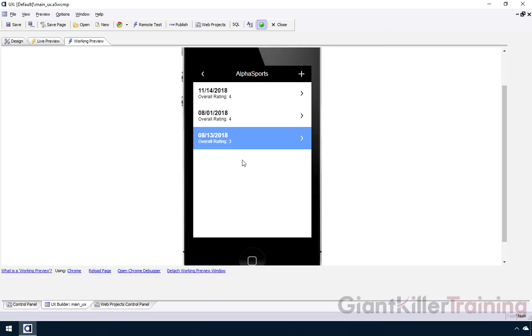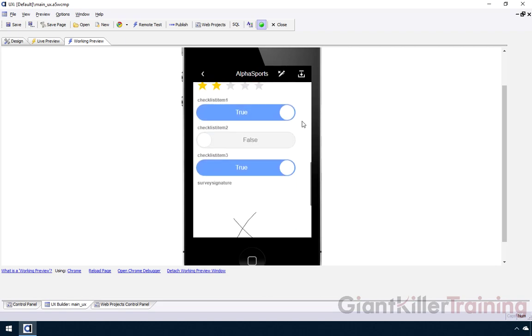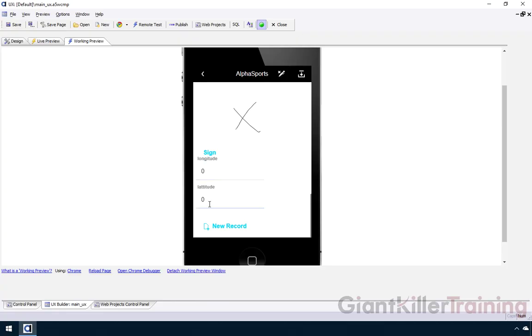The last thing I'd like to do, and I'm going to go into one of these here and scroll down, is I want to be able to trap when a person saves a record, what their longitude and latitude is, so I can actually see where they created the record. So we're going to do that in our next section.